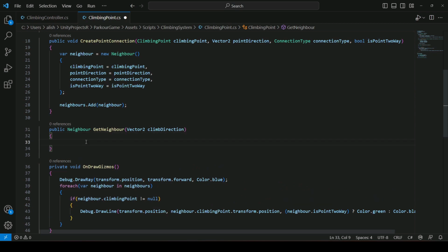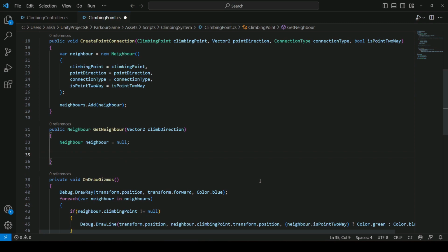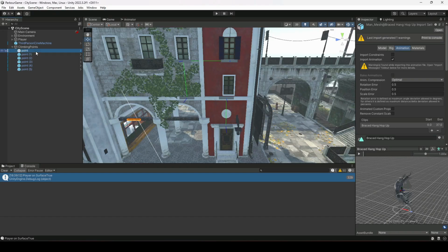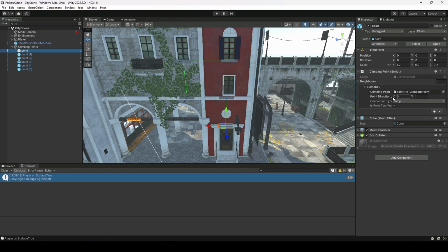So in here we will create a neighbor. This will be by default equals to null. Then after this, as you know, we will be performing the parkour action in the left, right, up, down direction. As you know, we set that direction in our point direction x and y. If the y is 1, it means the player will move up. If this is minus 1, then the player will move down. And if x is 1, the player will move to the right. And if this is minus 1, then the player will move to the left. So we need to set this point direction.